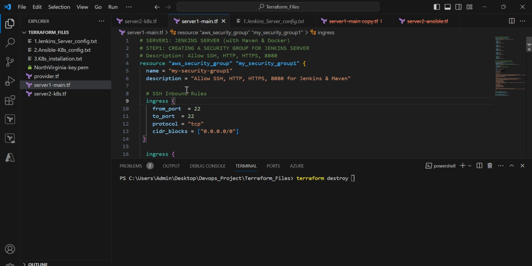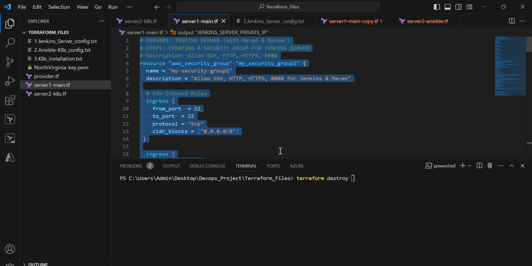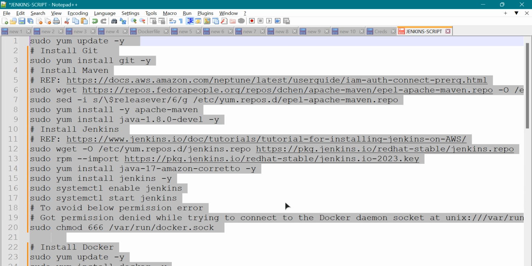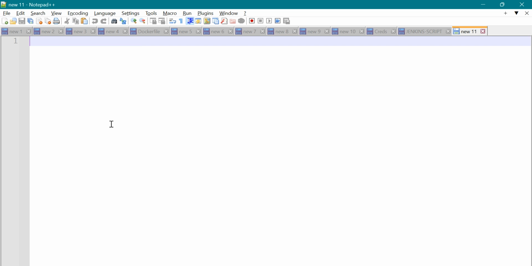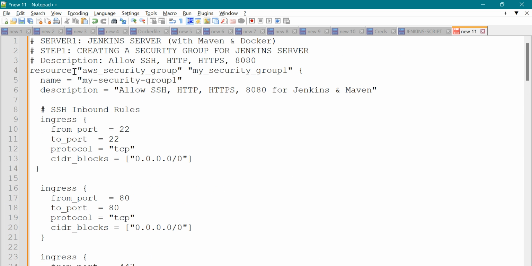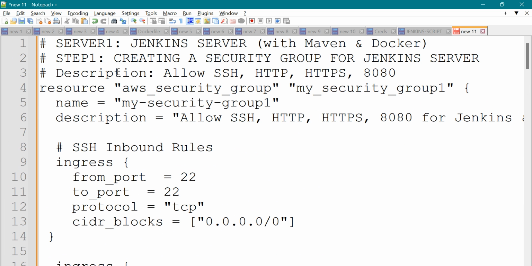So what are we doing over here? Let me do one thing. Let me just copy and paste this code in some notepad. It will be easy to zoom out and zoom in. So this is my Terraform code, and let me explain to you what this code is doing.